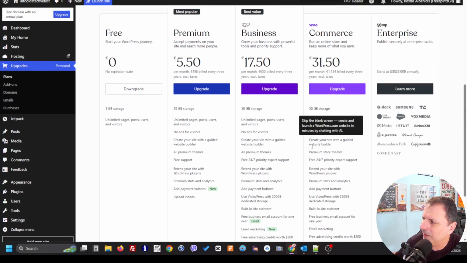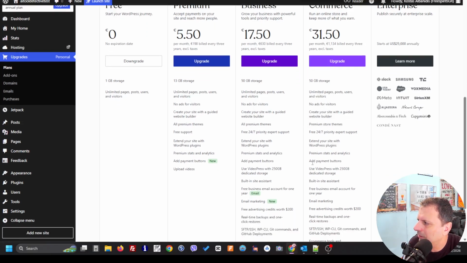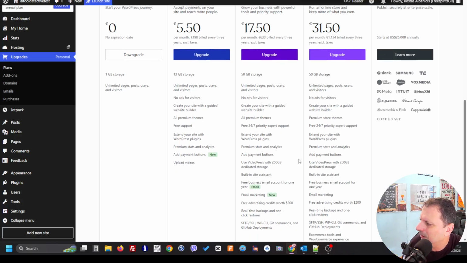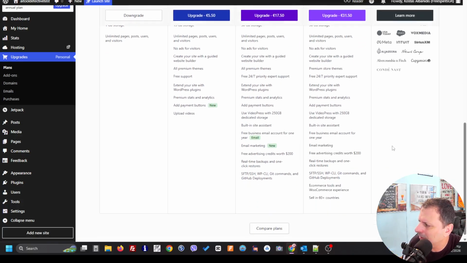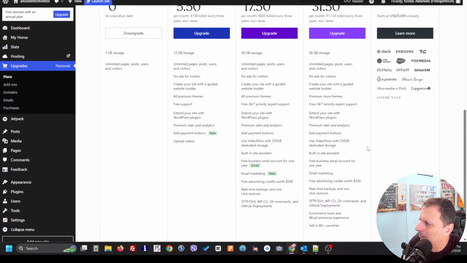You get, in fact, even the extra gigabytes. And as you can see, the next package is Commerce, where again you don't have any ads for your visitors. You can use VideoPress with 250 gigabytes, as you can see in the package. You get email marketing, free advertising, again the SSH, and the premium store themes.